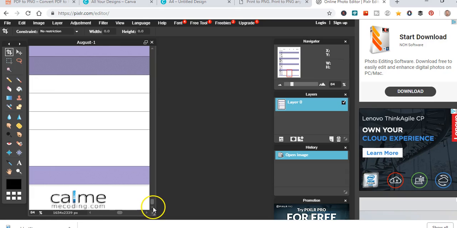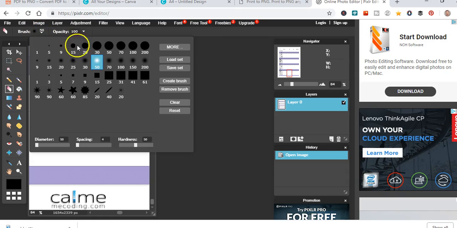Okay, we have the Canva logo here. So what you can do is you can use the rubber, and again you can increase the size of the rubber using the sizes up here. So say for example I was going to use a square one.